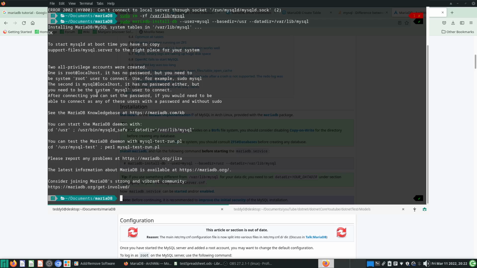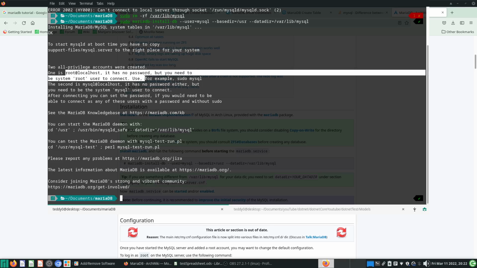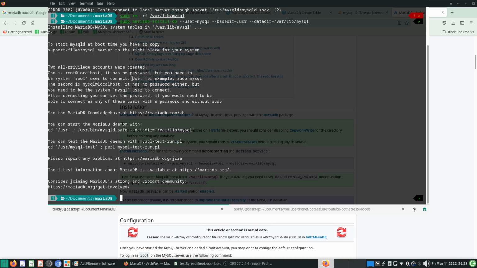Okay, what does it say also? Two all privileged accounts were created. One is root at localhost. It has no password, but you need to be system root user to connect. What does it mean? It means when you start MariaDB, you need to use sudo. Okay, and that's the easiest way to use MariaDB. If you are not really concerned about security or messing things up, by all means use sudo. So use, for example, sudo mysql or sudo mariadb. If you use either of these commands, you'll result in basically the same thing.